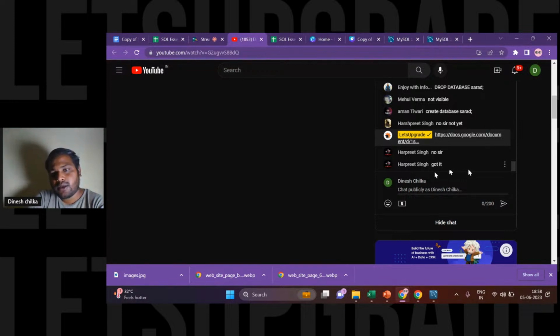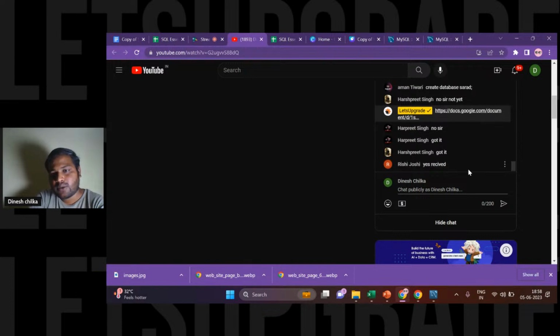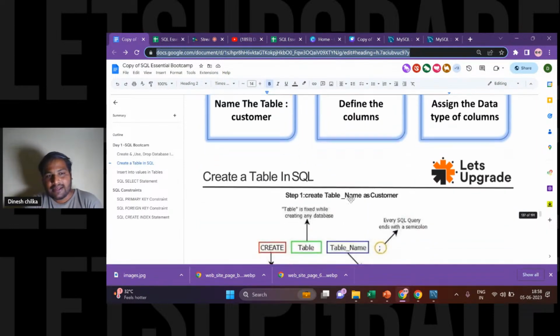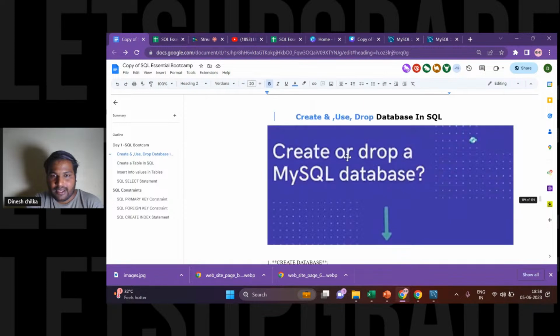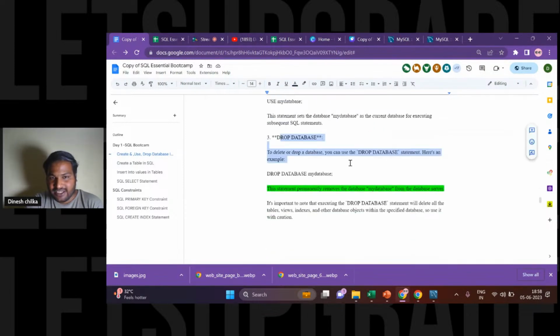Now, you can confirm that this Google Sheet you can easily edit or not. In this Google Sheet itself, we are going to write the query. You can directly communicate with me and ask questions. We are going to practice real examples, hands-on experience, one by one. Now, we're done with create database, use database, and drop database.